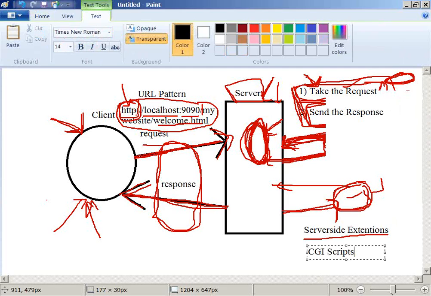CGI scripts, what do they do here? These CGI scripts are extensions to the existing servers to generate the responses dynamically. Once the response is generated dynamically, this response will be given to the server, and the server will send this response back to the client, and the client displays it.